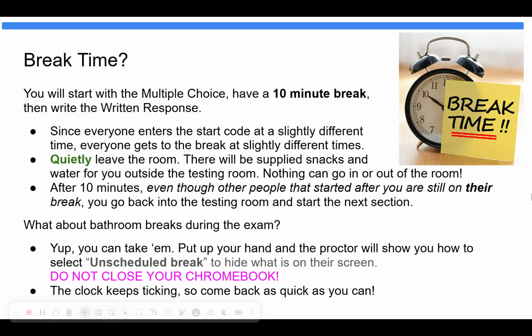Now, break time. When you write your exam, you start with the multiple choice. There's going to be a 10-minute break, and then you do the written response stuff. And sometimes even within those sections, there are different parts kind of broken up. But for every test, it's first half, 10-minute break, second half, basically.